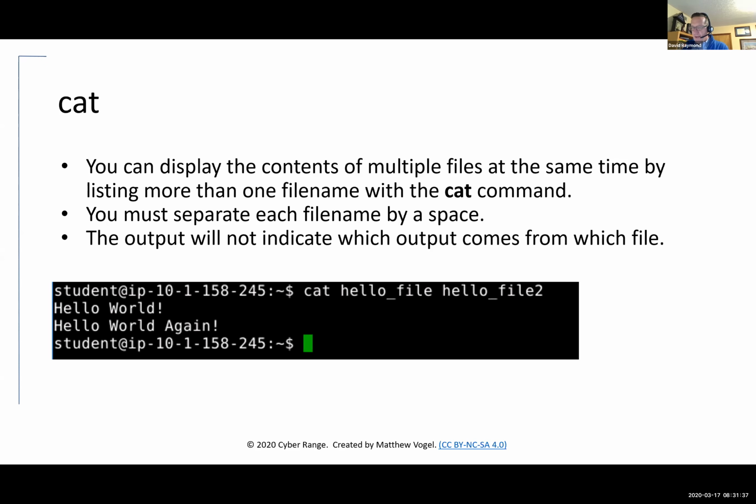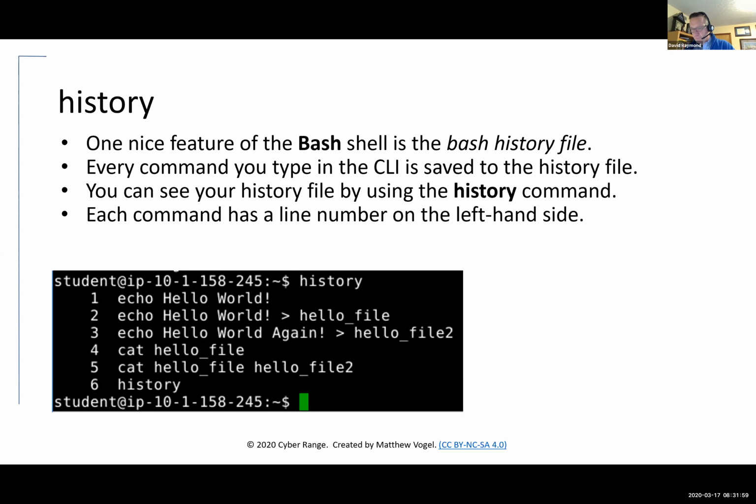You can display the contents of multiple files at the same time by listing more than one file name with the cat command. You must provide a space between each one. I would encourage you to create another file called hello file 2. You should echo some phrase, redirect it into a file called hello file 2, and then try this. I'm not going to do it right now.